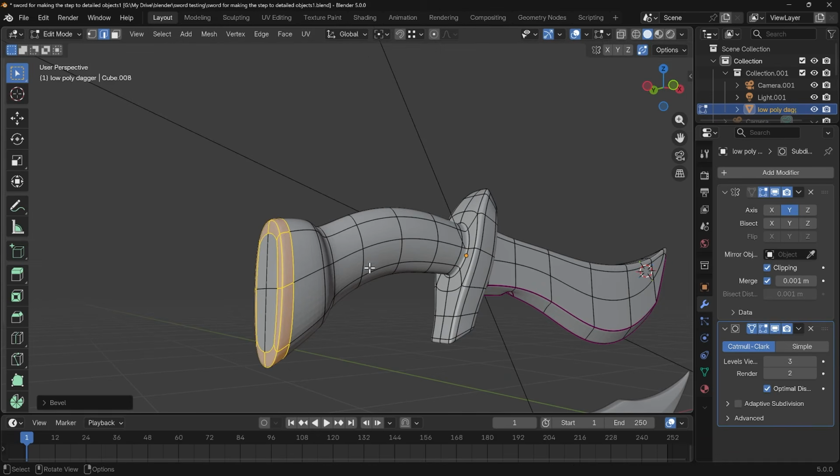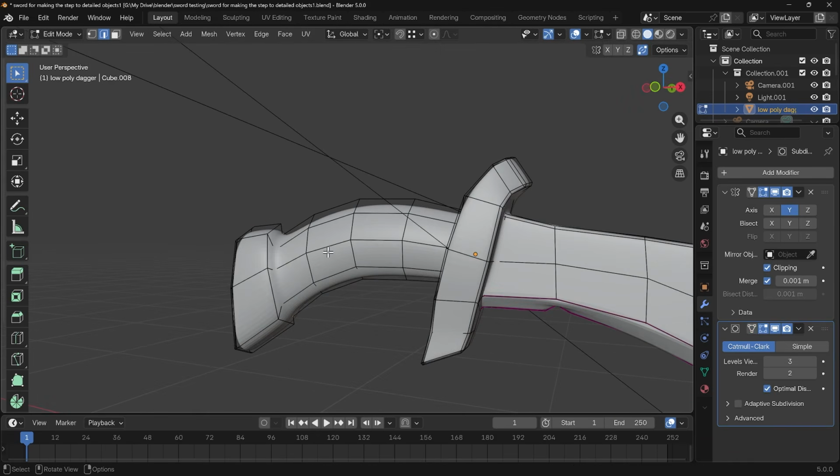So hopefully now you understand how to move from low poly to high poly, and you can start to experiment with that with your Blender models.